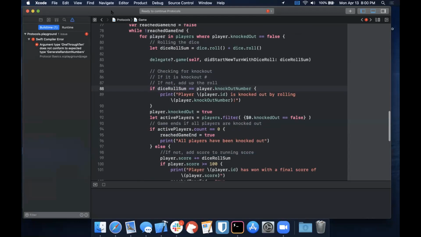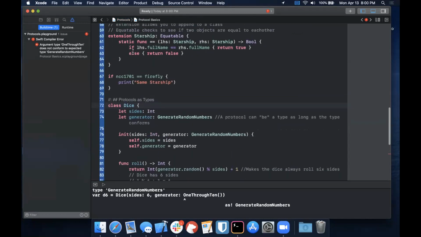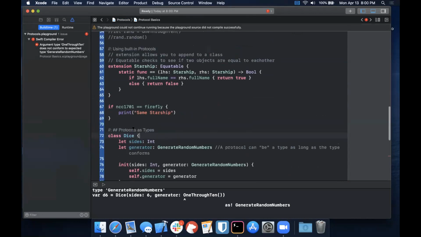I'm getting an error when I try to run mine, saying 1 through 10 does not conform to generate random numbers. I think it's from the first section that we did. Okay, let's take a look at it. If you want to share your screen real quick. Okay, yeah, let's go back to your protocol basics. Okay. There's down just a little bit. Yeah, go down for me.